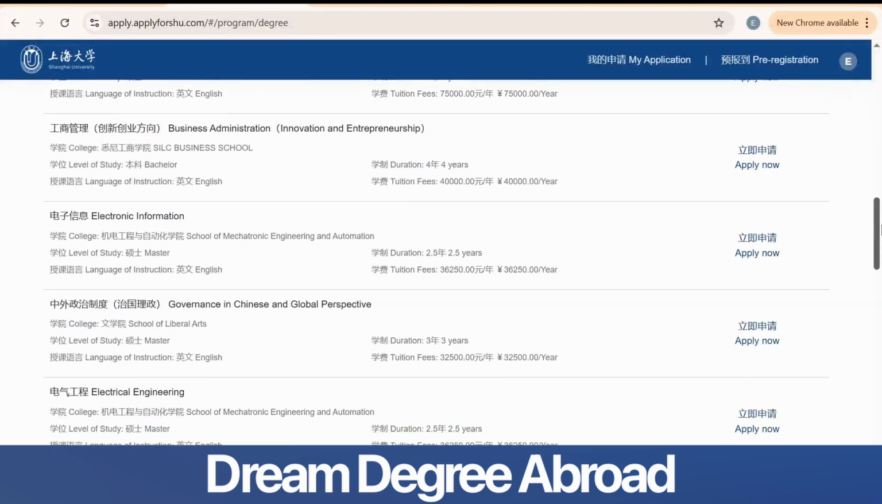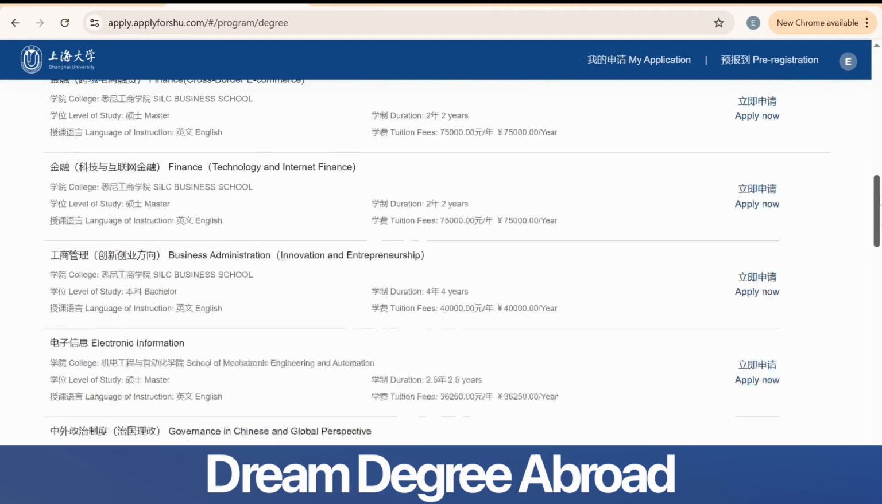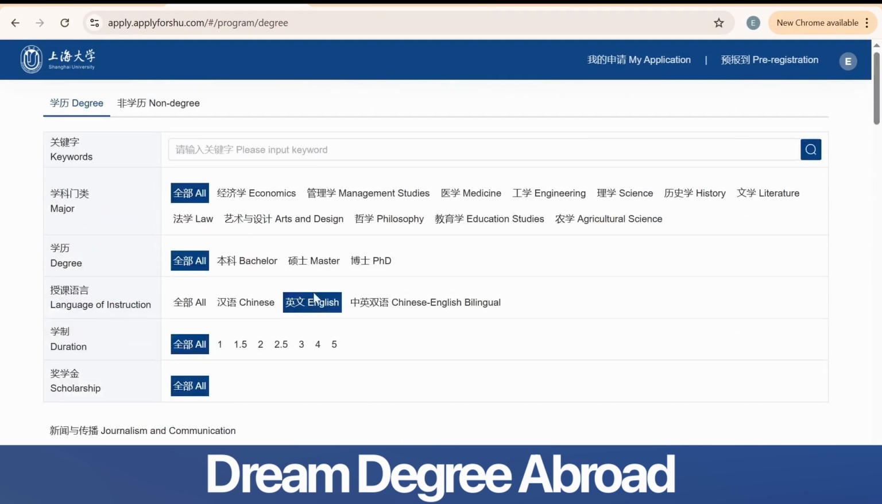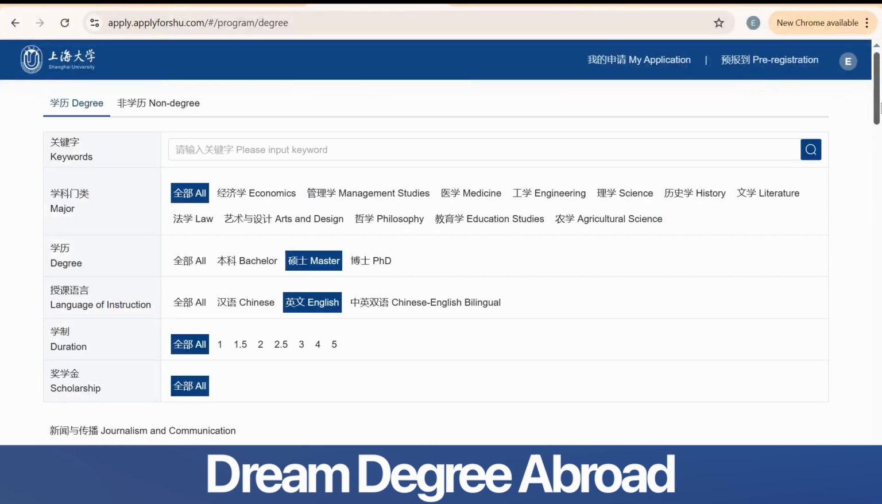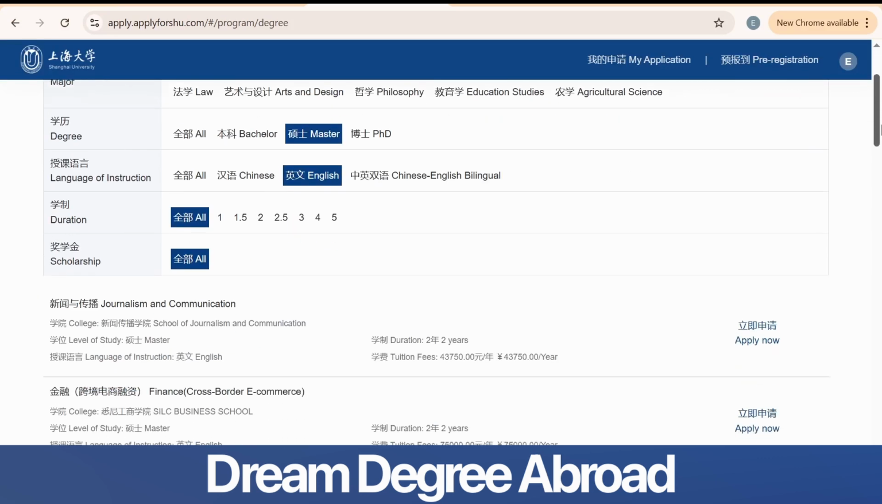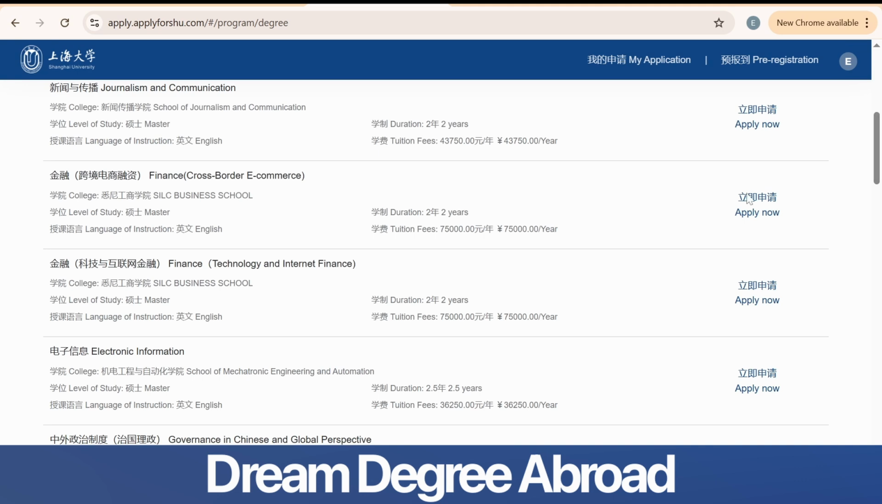Besides language, you can also choose degree and duration. You can choose the degree, either bachelor's, master's or PhD, and then you can choose your duration in years and find your program in an easy way. Now let's suppose I choose a master's degree. For my language of instruction, I choose English and then search my program. Scroll down and, for example, I choose the program Finance.